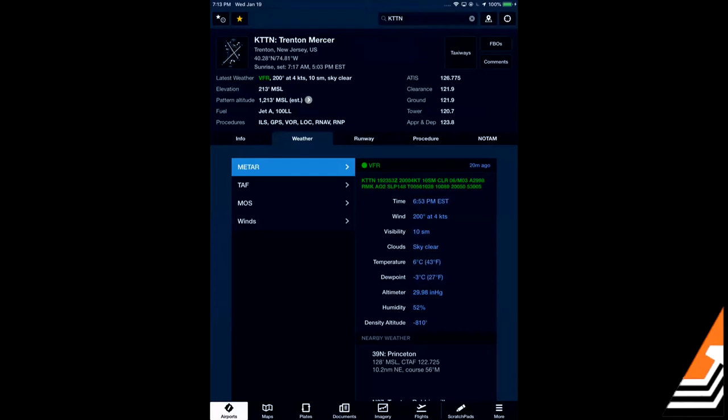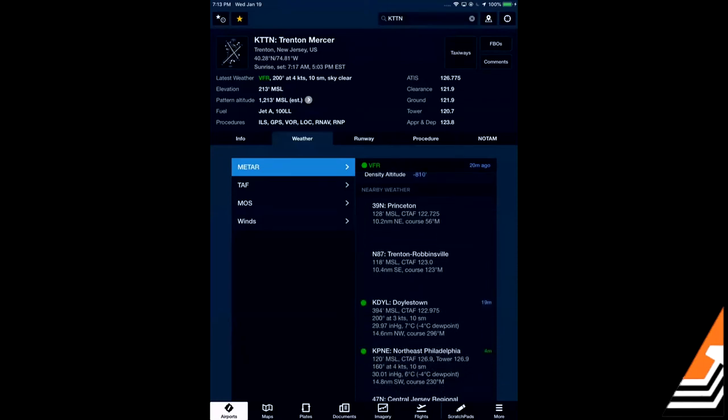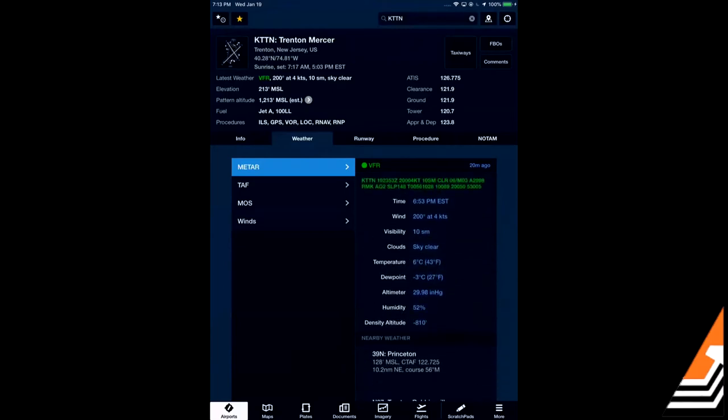So it's telling us Trenton's currently VFR. This METAR was published 20 minutes ago. So that's that blue text on the top, right? Then there's the METAR in plain text, and also they have it decoded if you didn't want to read that. And if you scroll continuing on the bottom, there's again airports nearby with also their reported weather.